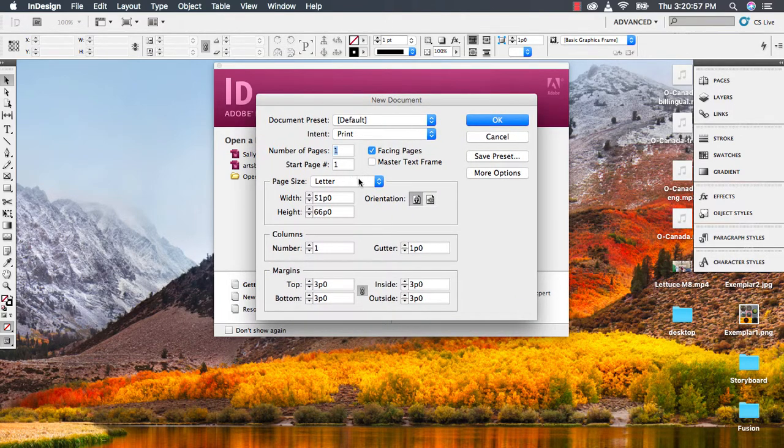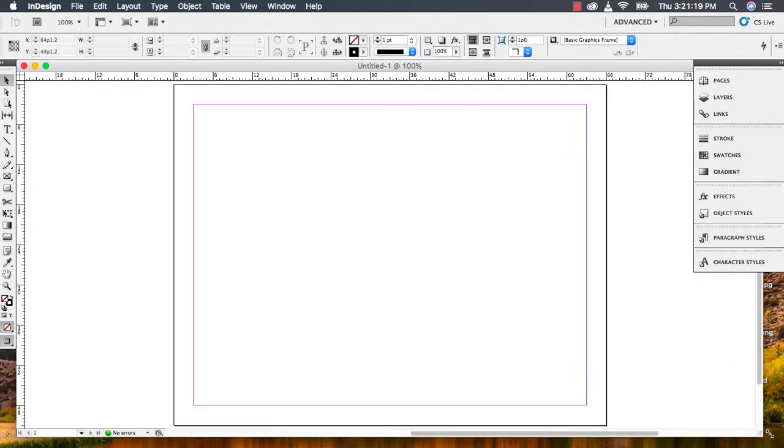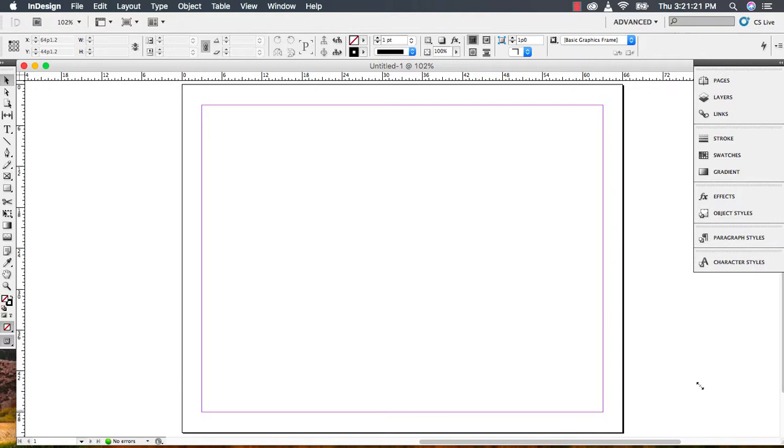By default, I'm going to just use a 51 wide by 66 height pixel document. You can go landscape as well, depends what you want to do. Let's go landscape. So I'm going to click OK. And here's our document here.